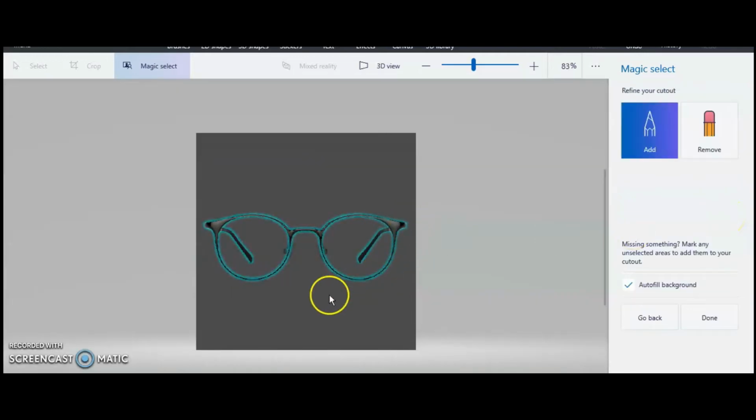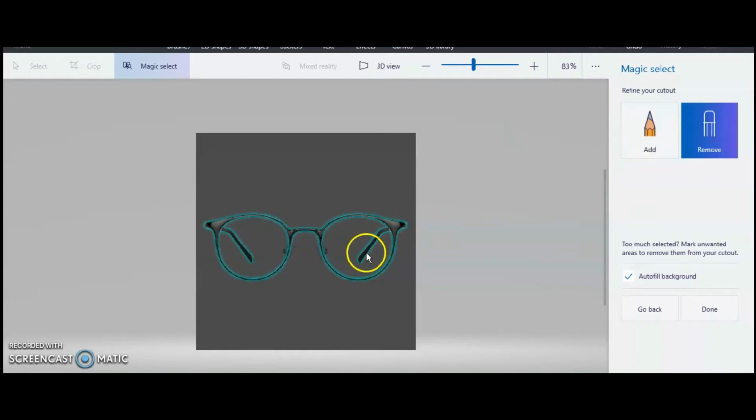Now the green one will be there in the image, so I do not want these ones, right? Can you see these ones? I do not want them. So what you can do, just click on remove and click on the area that you do not want. You can see that it is now blacked out, so it won't be there in my image anymore.